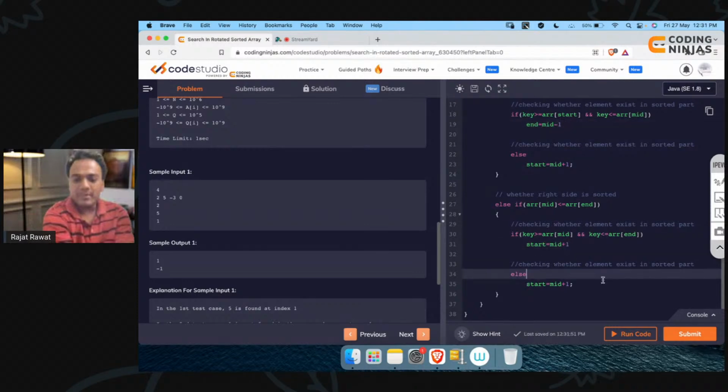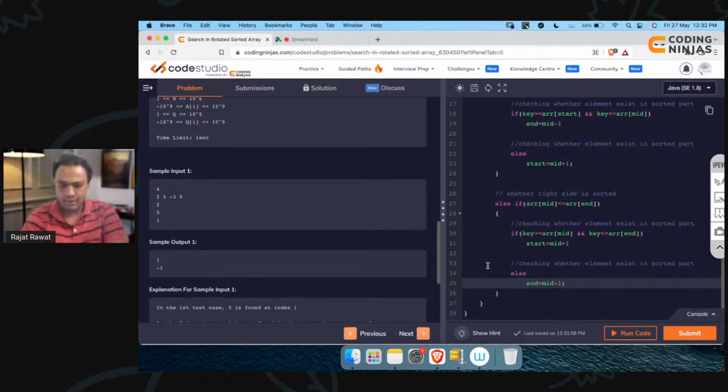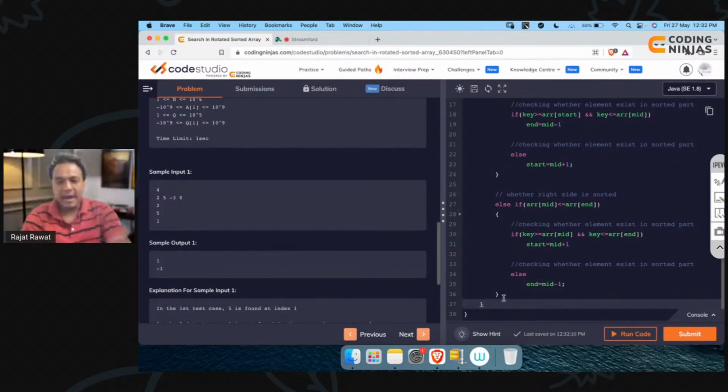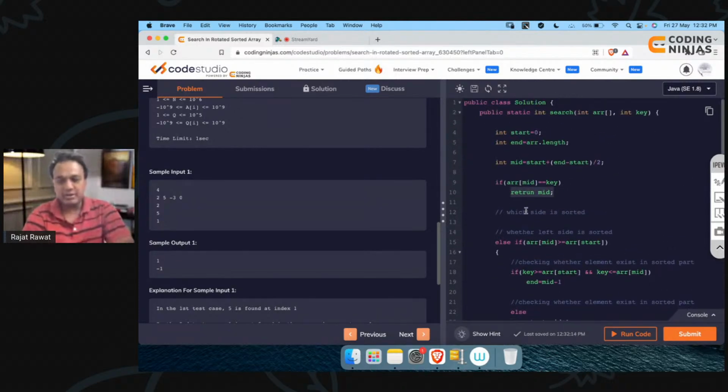But if your element is not present in the sorted part, then you have to shift your search space to the left part. Here you have to do end is equals to mid minus one. And in the end, you just return that index. You are returning index here only. And if you didn't find it, then you return minus one.